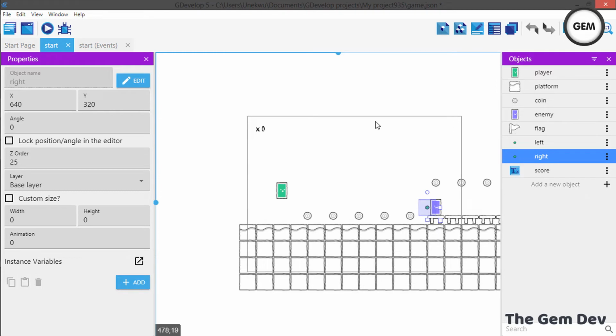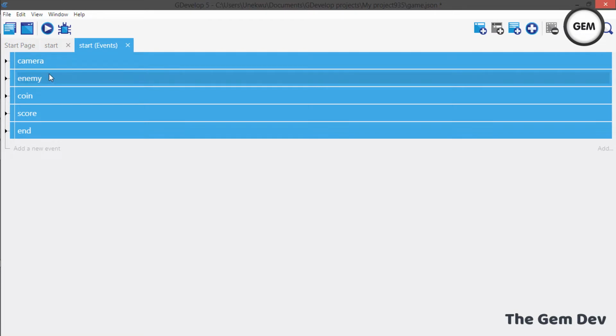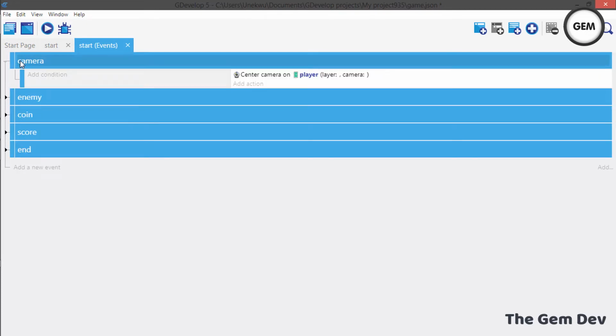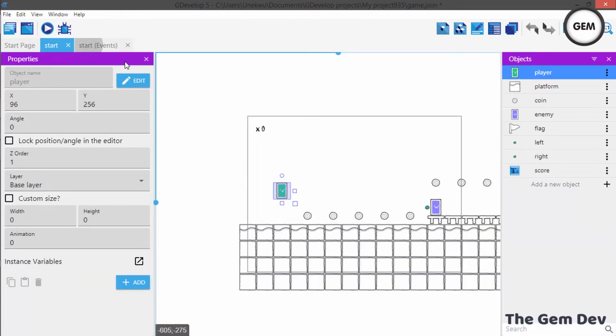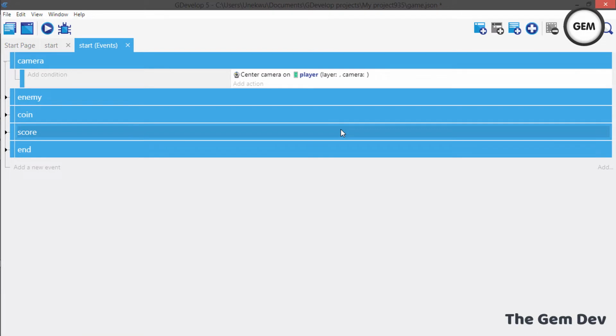Let's take a look at the events which handle this game. Okay, so let's go to our start event. Right here, as you can see, I've grouped this into different groups. Let's make this much more organized. In our camera group, we have the center of the camera on player. This, like I said earlier, is our player. So this centers the camera on our player. No lerp, no smooth movement, just a basic camera following the player.